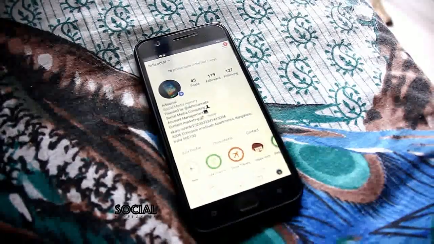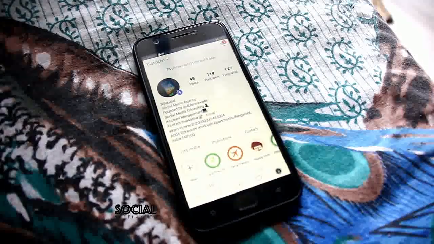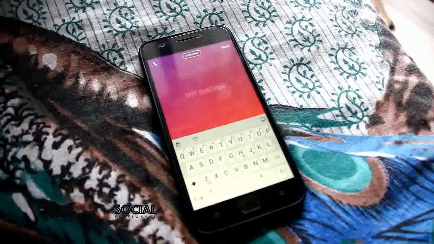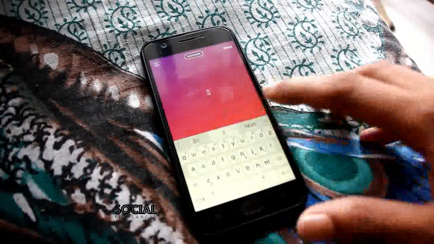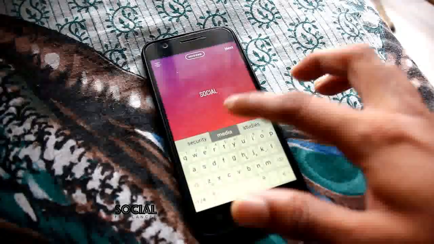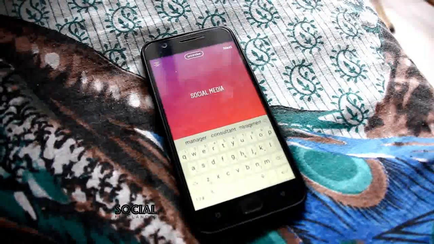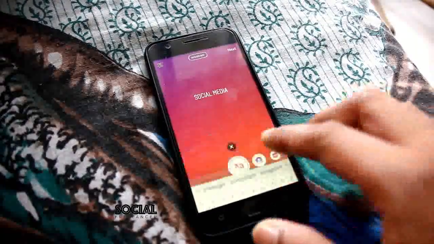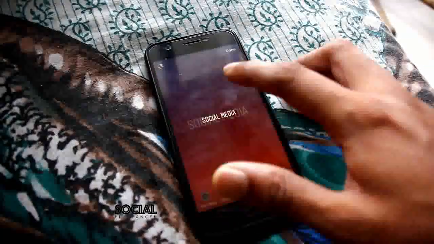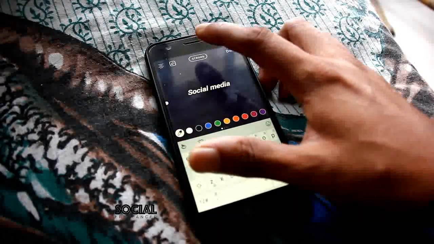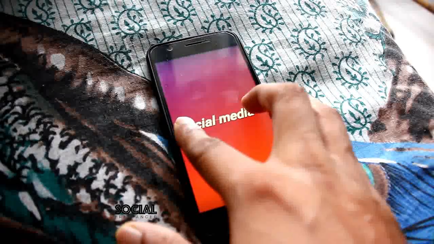Okay guys, I have opened my Instagram profile and I will show you how to add a 3D text on your Instagram story. Okay, just add some text. Anything, you can add anything. Okay, I'm going to type social media. But don't forget that you have to type text in the same font. If you want to drag it and make it bigger, you can go for it. You can select whatever font you want. Fine, just make the text bigger.